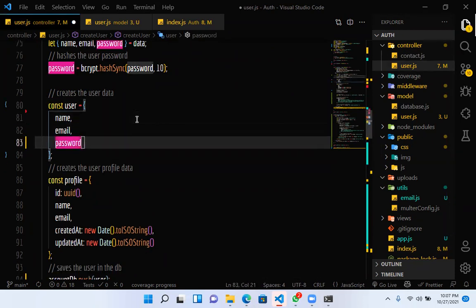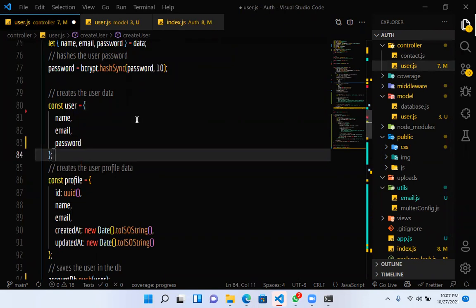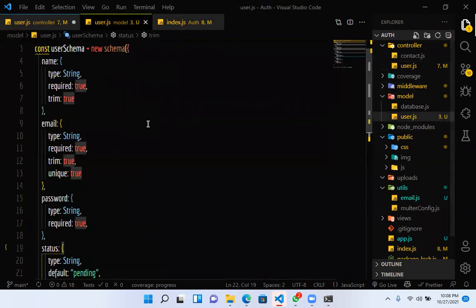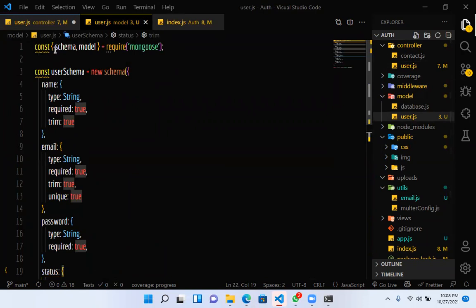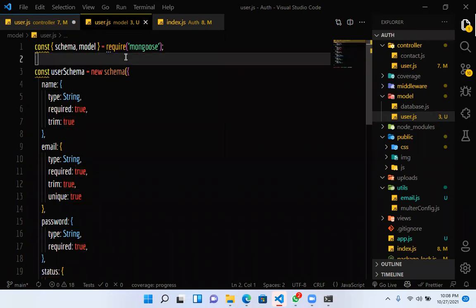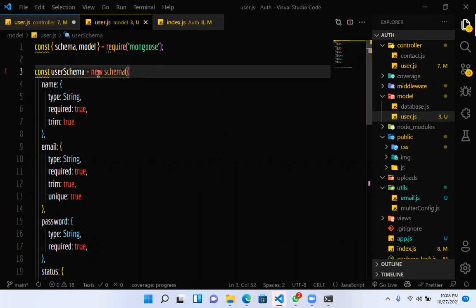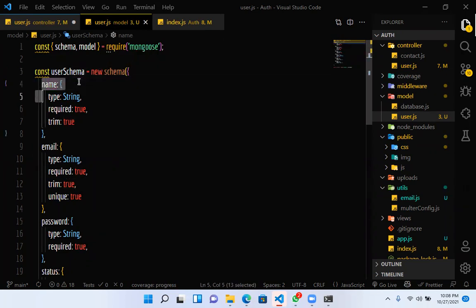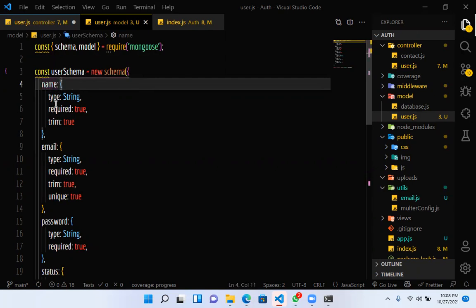some things we don't need here inside of this object. So let's check our schema here. So we have our schema, as you can see. We destructured schema and model out of Mongoose. So we have our new schema, an instance of schema, and then we pass in a name. Since it's an object, of course, we want to have a key and a value, right? So we have a name key assigned to an object.